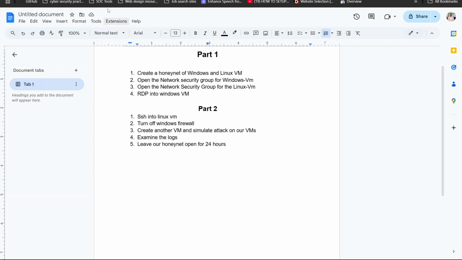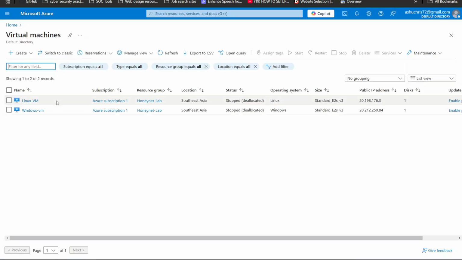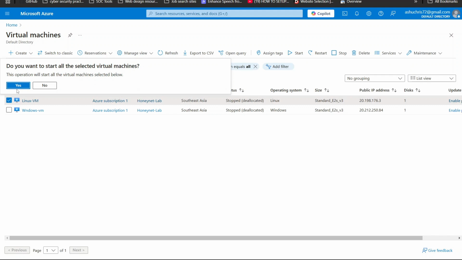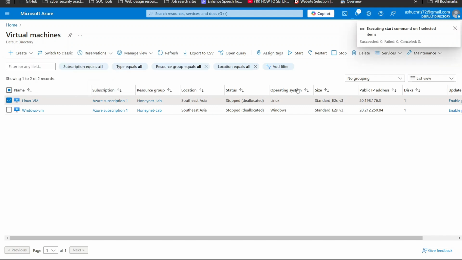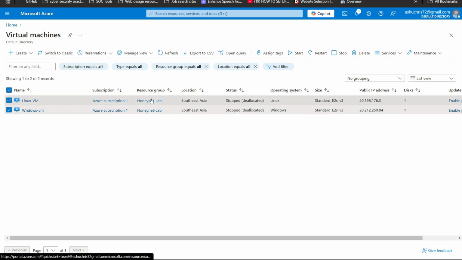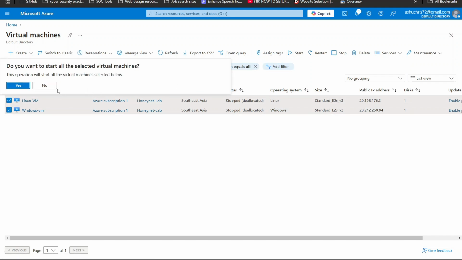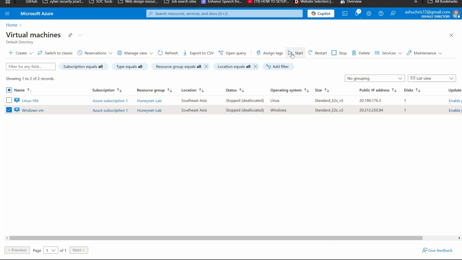So let's just go straight to it, and we are in our portal. We are going to be working with the Linux VM. As you can see, it's stopped. We have to turn this Linux VM on. Okay, so click on it and go to start. Just wait for it to start, and then we are going to try to log in into it. I'll just start the Windows VM as well, because we are going to be simulating attacks between both of them.